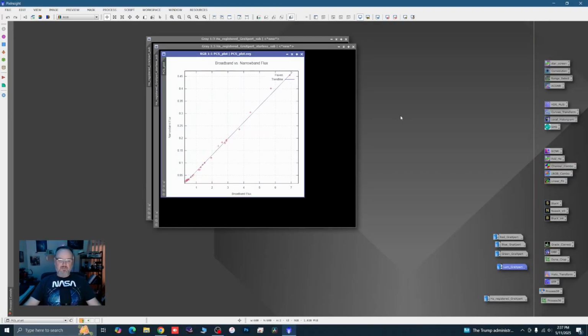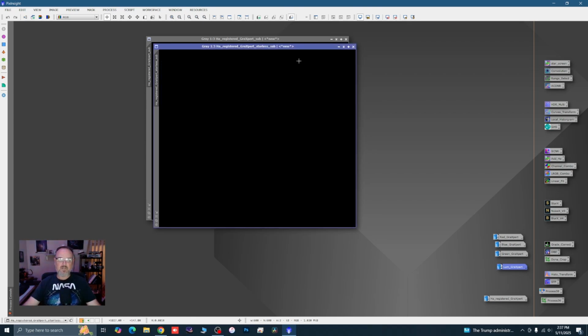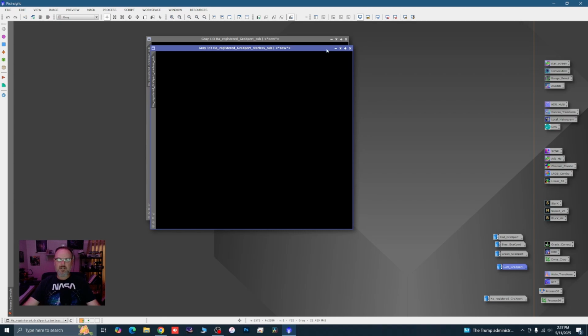And just like in photometric color calibration, you get this line here, broadband versus narrowband flux. You know, I wish I was smart and could dissect all this stuff, but I just like using these things. All right, so let me close that out. First image you're going to get is the starless.